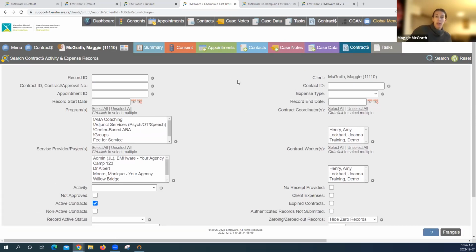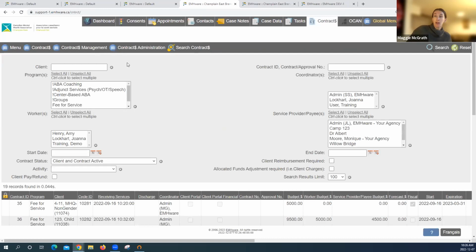We can also view that information at the global level using the global contract tab. We can search for existing contracts in the system, transactions from level 1, or activity and expense records, again, on a global level if we want to search for all of the records that have been entered in all client files.